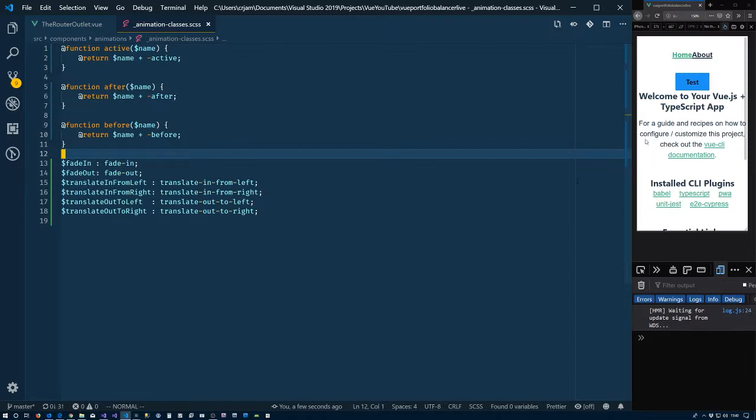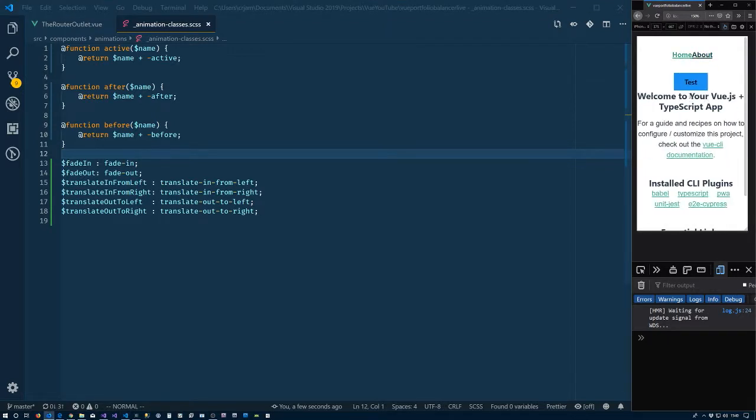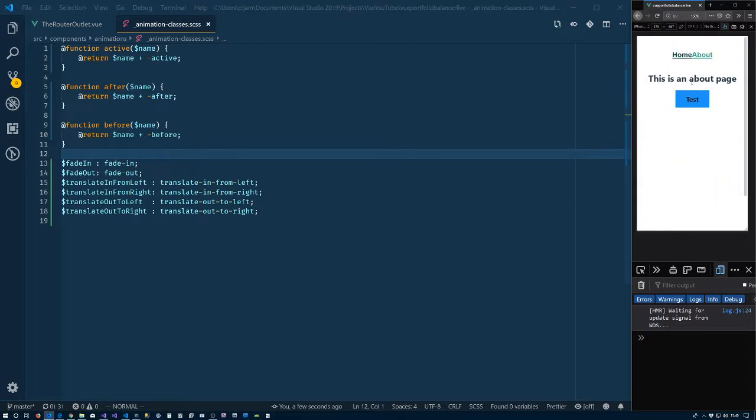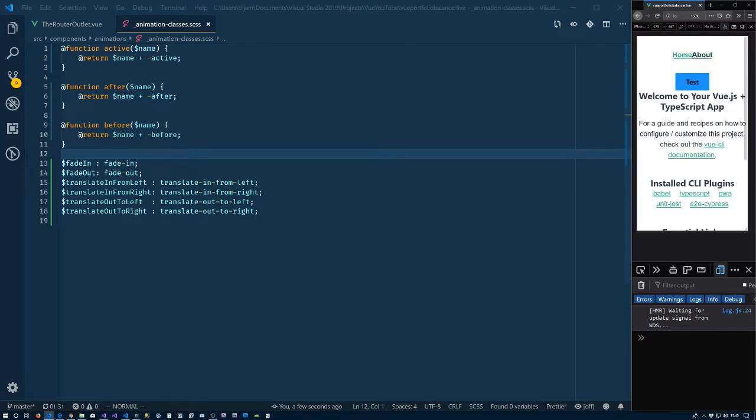Once that's done, we will update our application so that we can animate in and out in the X direction, depending on where we are within the application. And we'll finish up with a little bit of cleanup related to the animation itself.